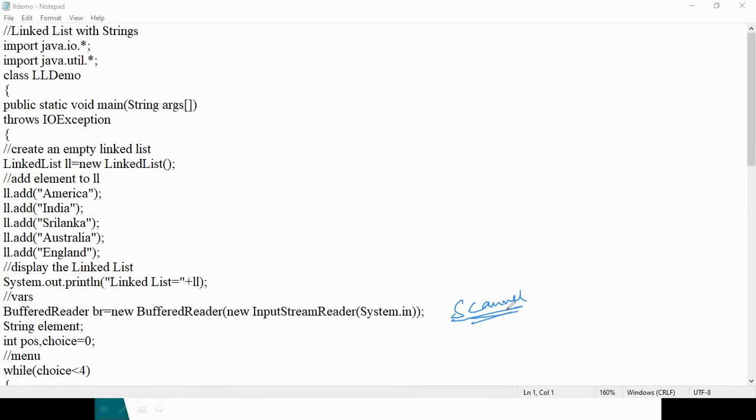Just go back and refer to the Scanner class if you have not covered this. By using BufferedReader and InputStreamReader, I want the element from the user: which element you want to insert, or in which position you want to insert. The operations you can perform here are: insert an element, delete an element, change an element, and if you want to exit, you can exit. These are all the options I want to provide to the user.